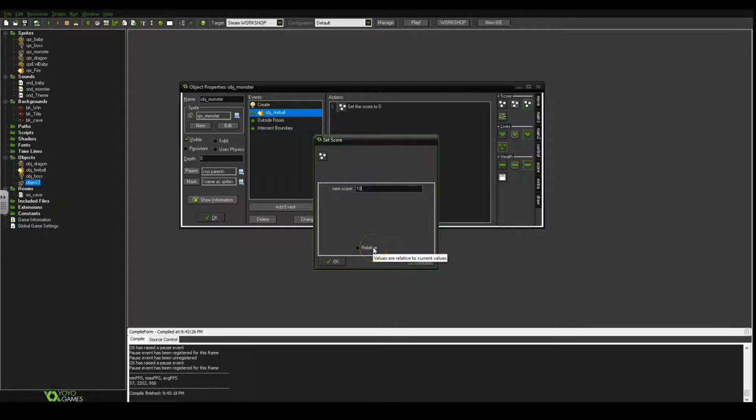In this case, we want to click on relative because we want to add to the existing score. If we left it like this, it would just keep setting the score. It'd be like score equals 10. And then if I got another monster, it would just set the score equal to 10 again. If we click on relative, it'll add 10 to the existing score. So it'll be more like score equals score plus 10.